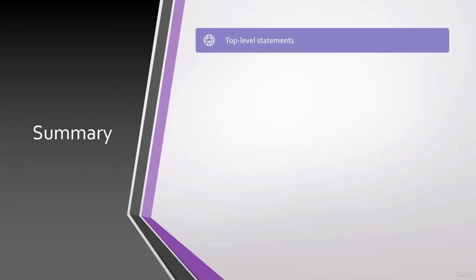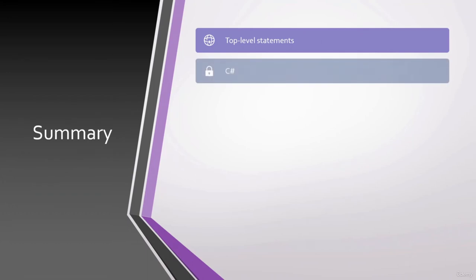Top-level statements allow you to have files that don't have to go through so much ceremony to do something. Only one top-level statement file is allowed per program. This file represents the entry point of the application. In C#, each statement ends with a semicolon. Ideally, we should place one statement per line to make our code more readable.